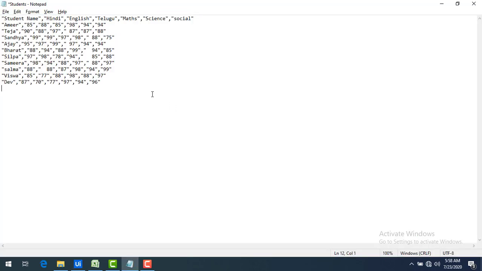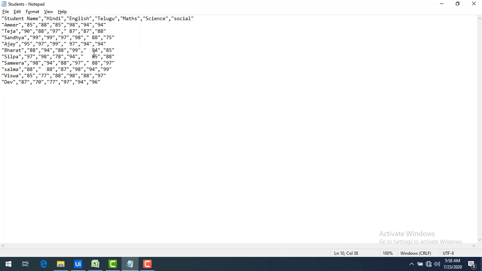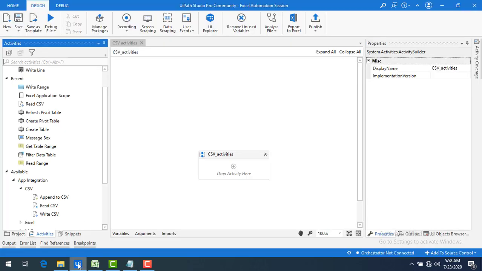First, we'll see the scenario. I have this student information in my CSV file. It has been opened in Notepad, so you can't see the extension, but the extension for CSV files is .csv, that is comma separated values. Now, how can we go ahead and read this CSV file by using UiPath?